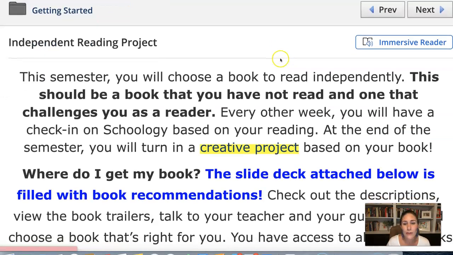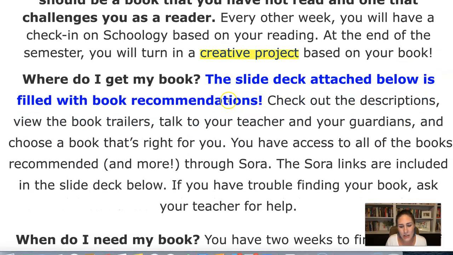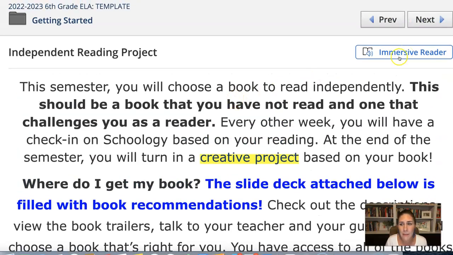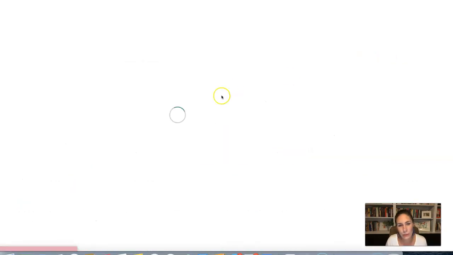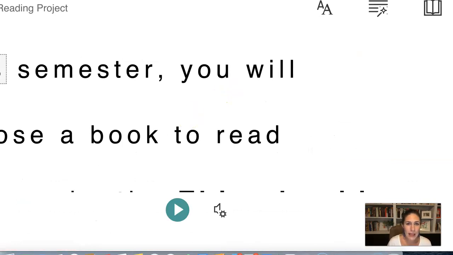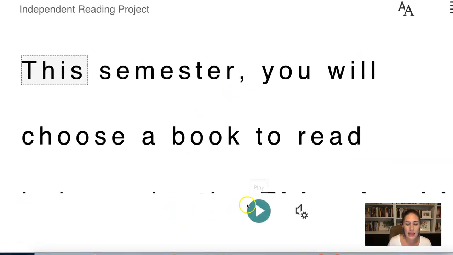This is really great for your kiddos that need that auditory, that listening thing. So here's the thing. It has Immersive Reader, and any text on the page, it can read it to them. I'm going to click on Immersive Reader and show this off a little bit. So I can click play.